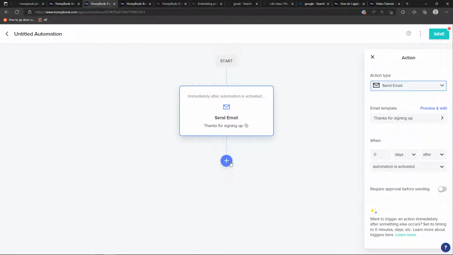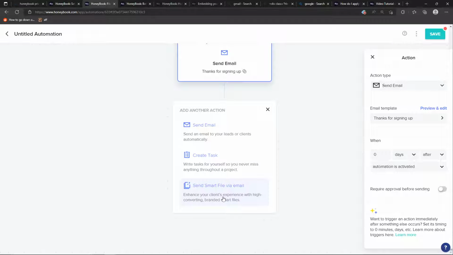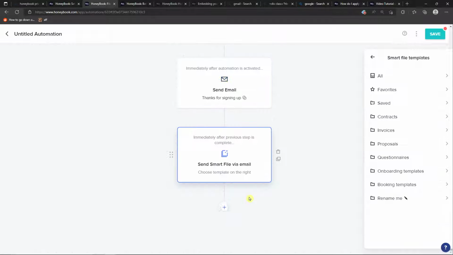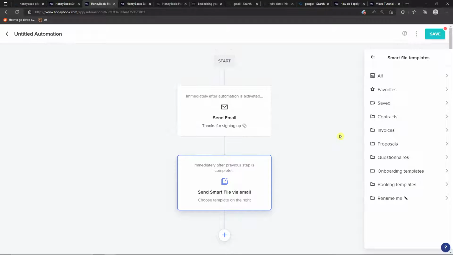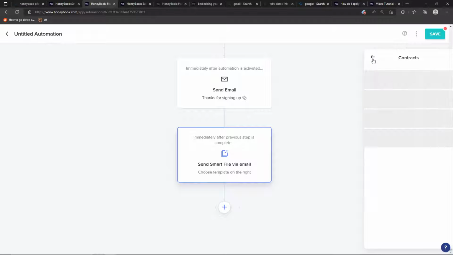Now I can click plus here and I can add another thing. So send smart file through the email. Then I can click plus here and choose what I want to actually send to him. Contract, saved invoices. So this is really perfect to use the smart file, because let's say you're going to have a new client that is going to come to you, and then you're going to send an email to him. I really appreciate it. And then right after it, let's say you're going to send him proposals, onboarding templates. Then I can send him contracts.